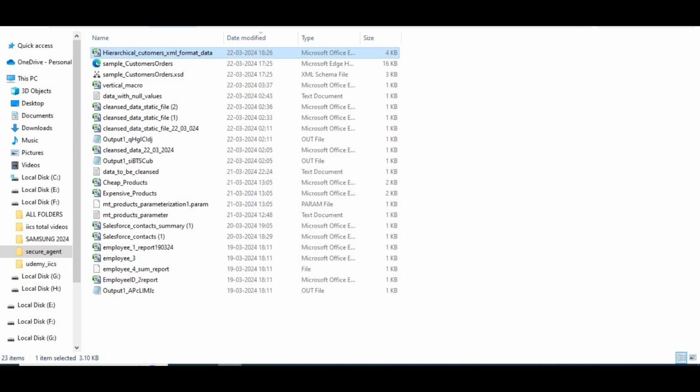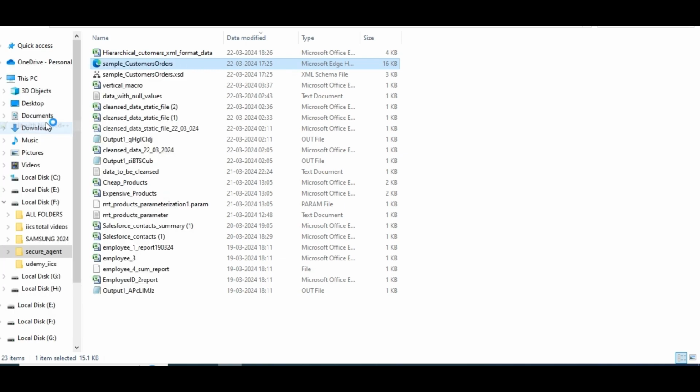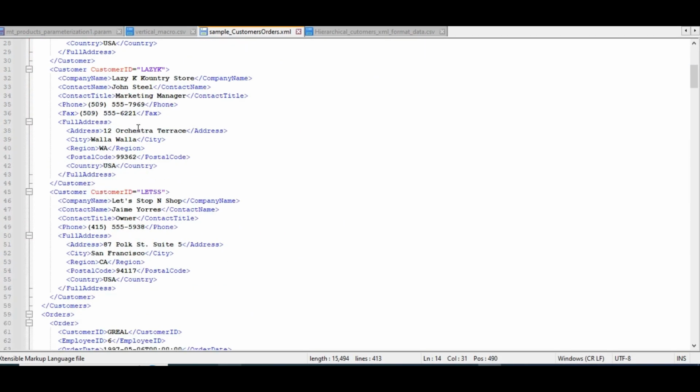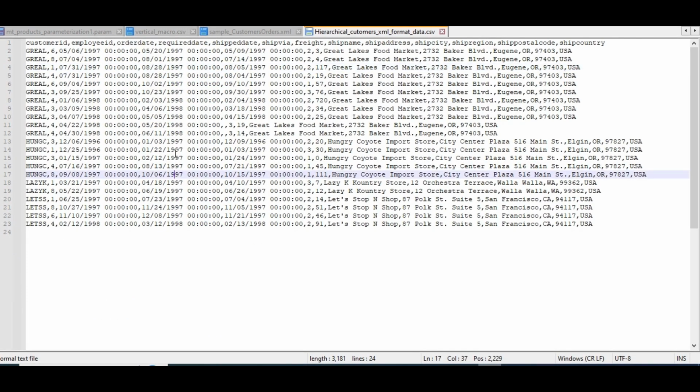Previously, how did it look? It looked like an XML structure. See, this data I changed into this format. In this way you can simply transform XML data into a simple data format, as relational data.